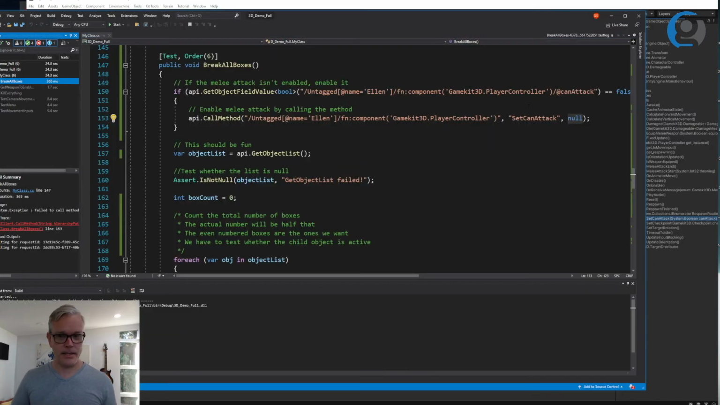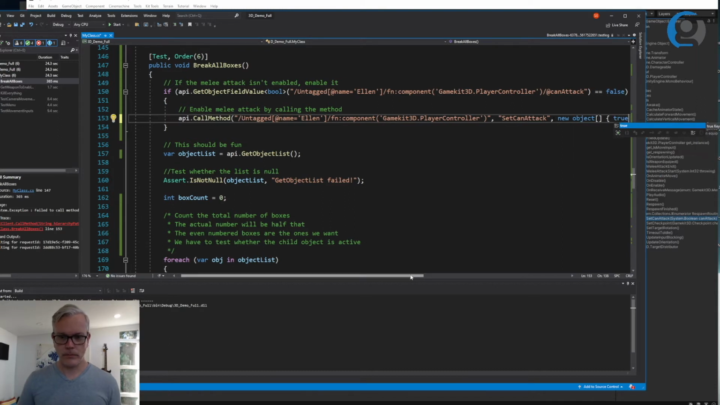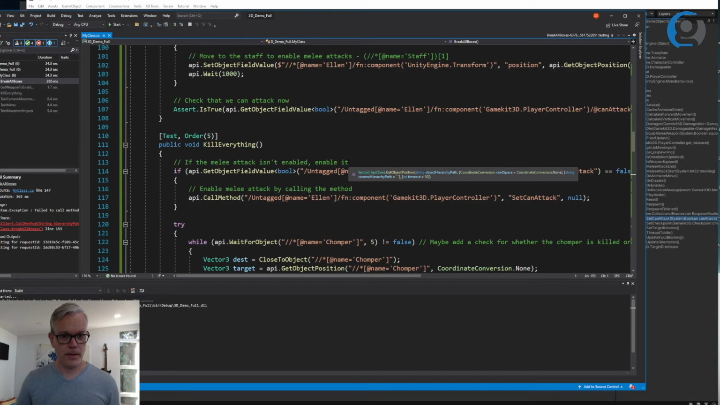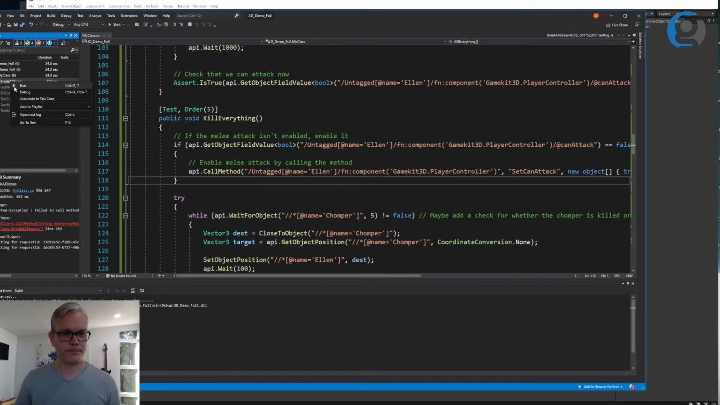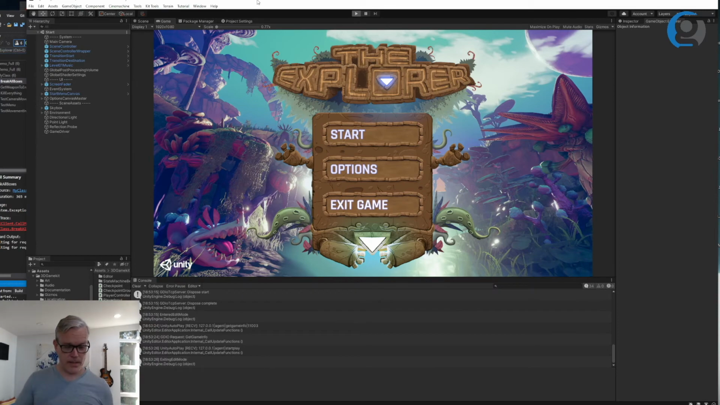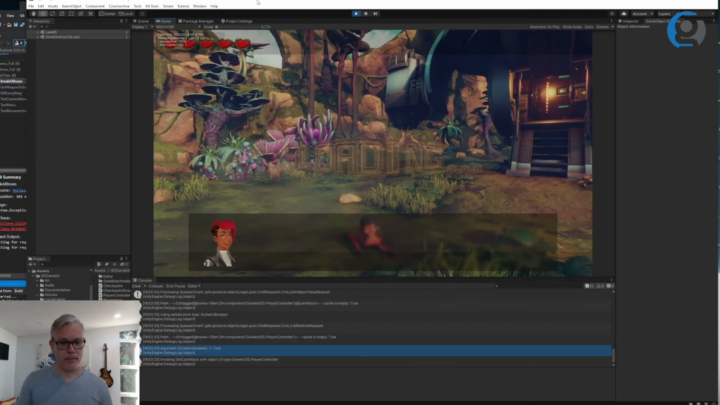I'll come back to this, and we're going to pass it a value here, which is once again object arguments. So we're going to say new, we can say object true. And I'm going to take this as well and copy it to the chomper test, because I'm fairly confident this is what's needed. So let's run this again. What failed there is that it couldn't execute the method attached to that component because it required an argument and I didn't provide one.